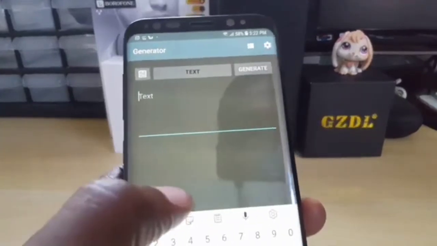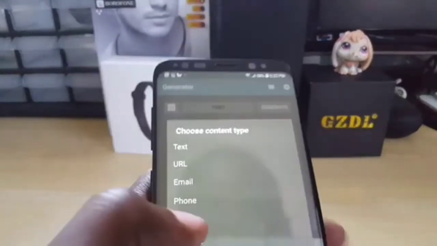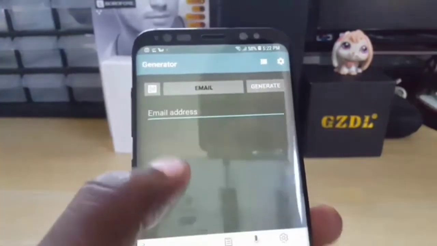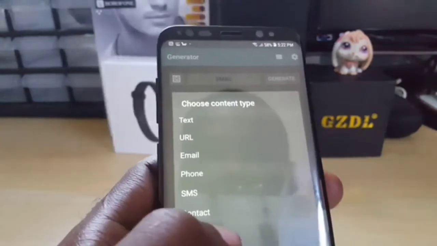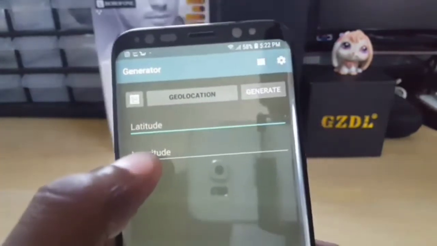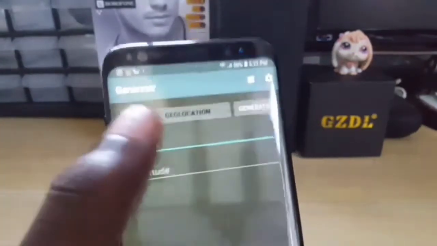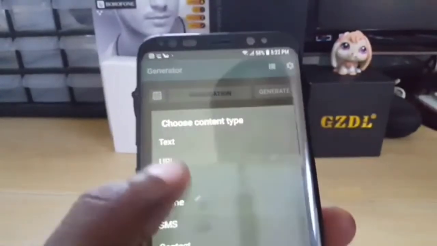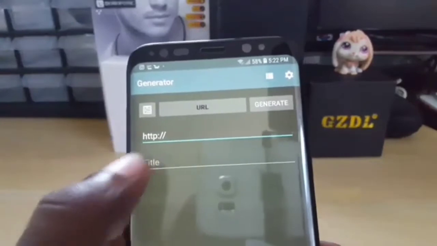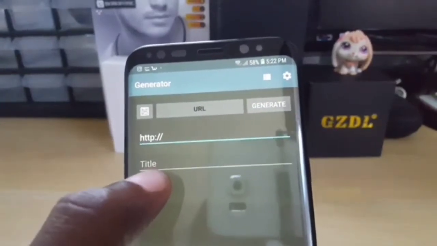I have articles on both. If you don't want to go for that one, you can actually go for the email, and as you see, all you gotta add is your email address. And for the geolocation, just basically placing the longitude and the latitude. All right. For the URL, guys, it asks you to enter the address and place a title.